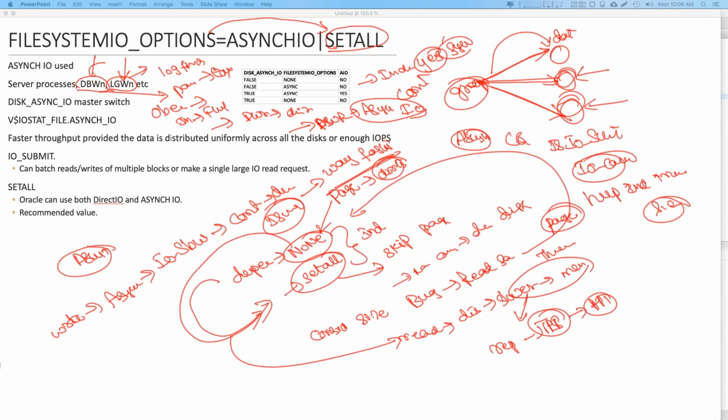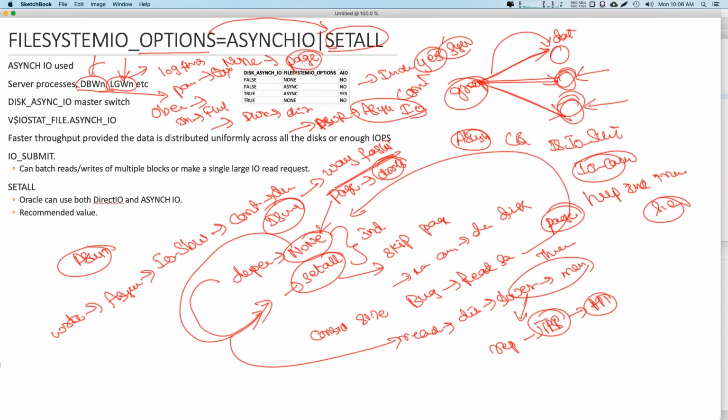So for now, just remember that if you set this parameter to none, you end up using the page cache. If you set it to set all, Oracle, depending upon the activity, can make use of either direct IO or asynchronous IO as well. Asynchronous IO is not just used by your server process or the user sessions. It will also be used by the DB writer and log writer, which will help increase the performance significantly.